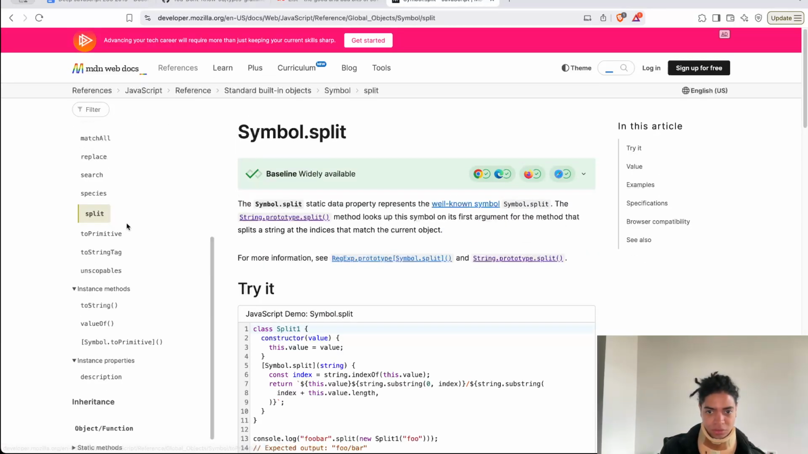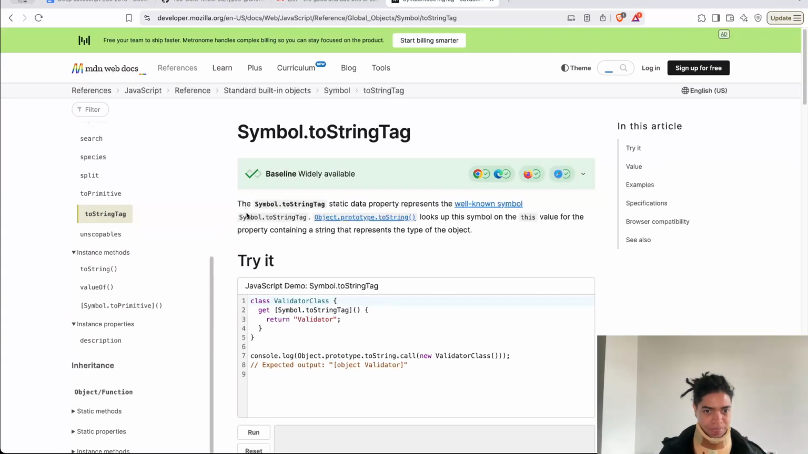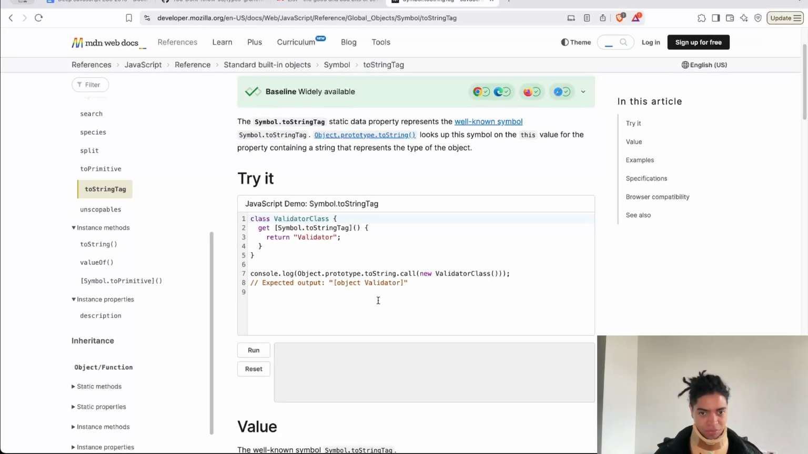Which is something that is used in regular expressions and strings, a primitive that allows you to call these abstract operations, or these metaprogramming hooks, to a string tag. It looks up this symbol on this value for the property containing a string that represents the type of objects. That's interesting. So that represents the type of the object, the type of the object here.